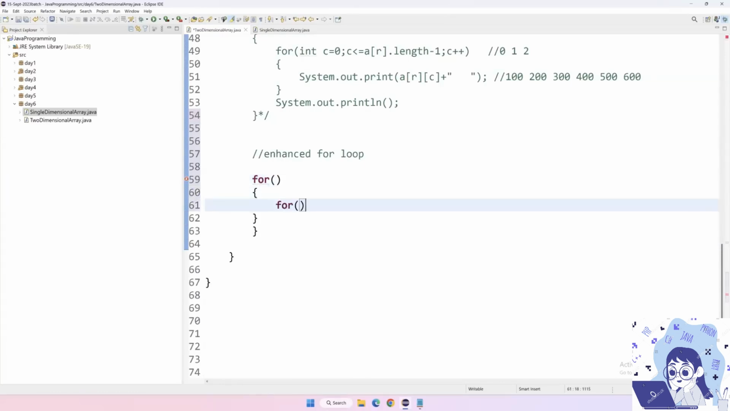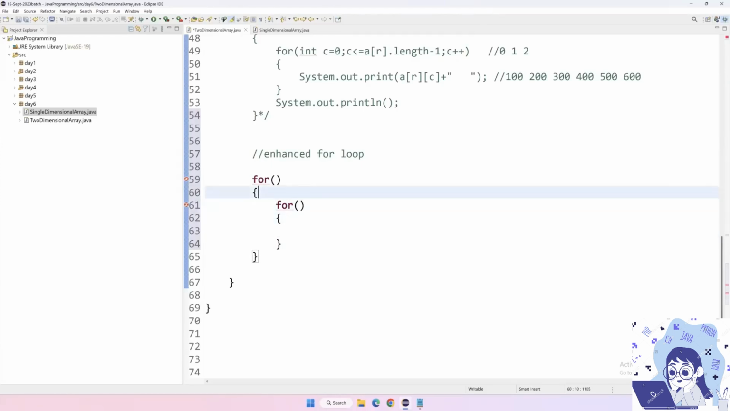Again, here we need 2 for loops, because whenever you are dealing with a 2-dimensional array, definitely we need 2 for loops. One for loop internally is having another for loop. The outer for loop represents the number of rows, and the inner for loop represents the columns.